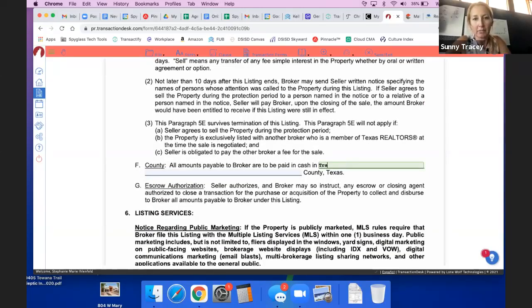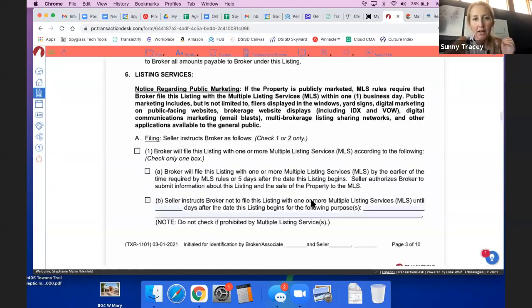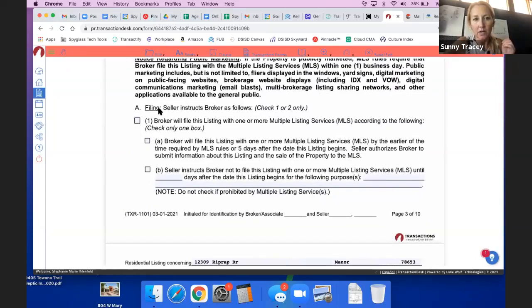County, we're obviously getting paid in Travis County. Okay, the listing services. What I usually select is that the broker will file it in the MLS, and that we're gonna do it. I usually select B. Seller instructs broker not to file until TBD.